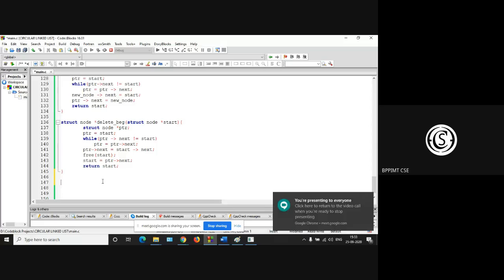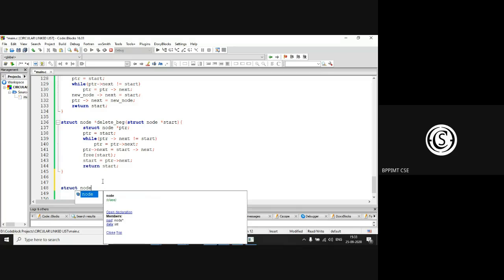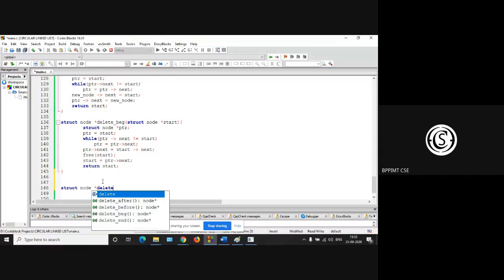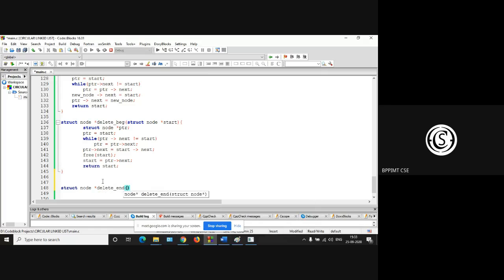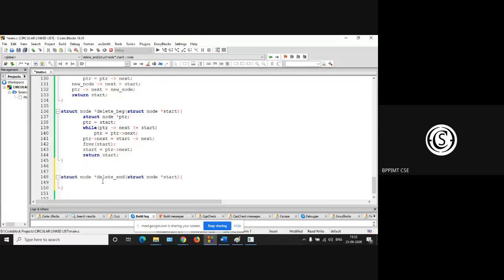So delete end. What will be the function? Struct node, start. So here, delete from end. There will be two pointers, pre-PTR and PTR.